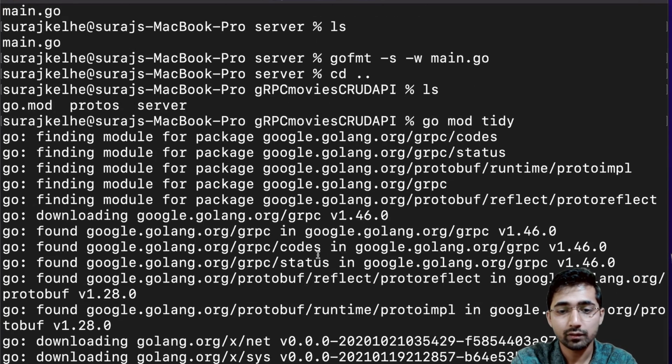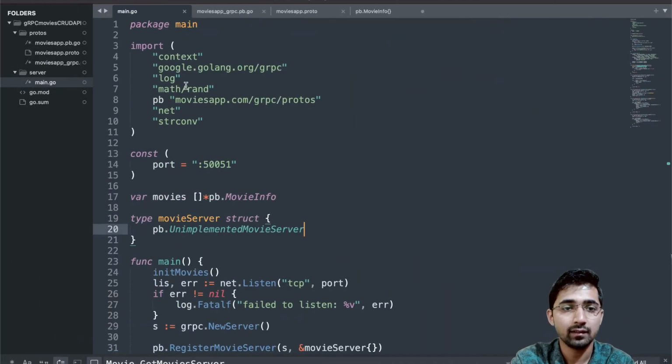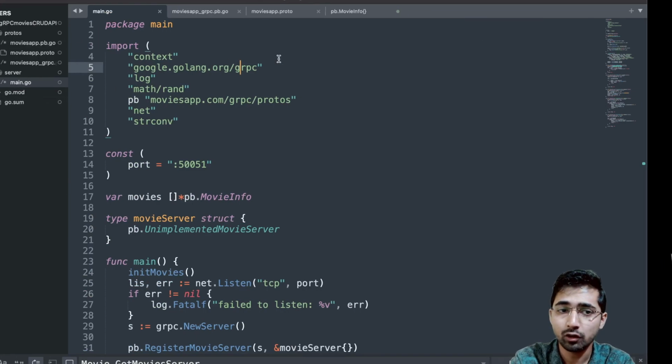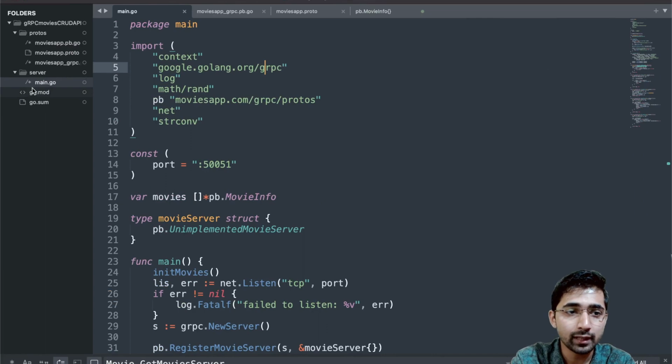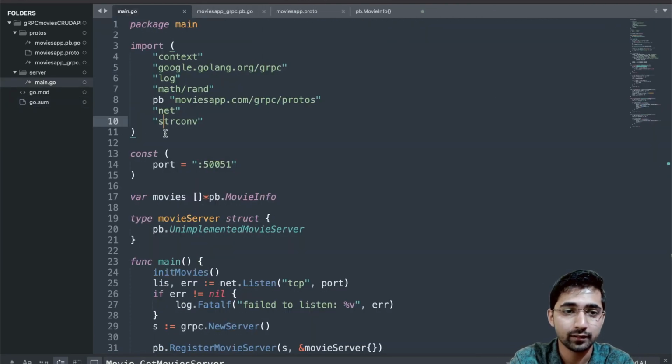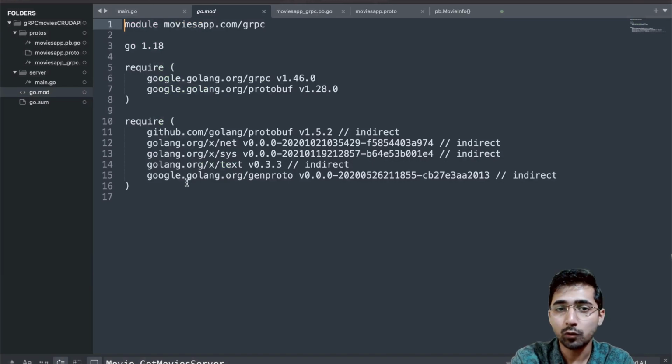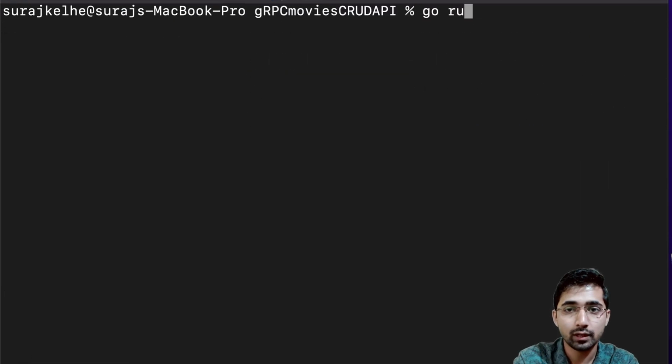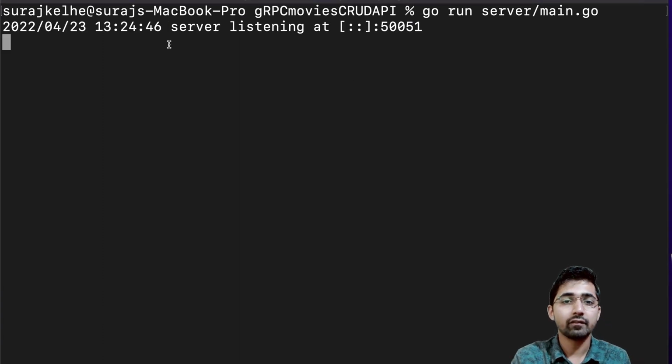Okay, so now see, it's checking whether these packages are available in our module or not. If not available, it will download it and create a go.sum which has all of that. See, our go.mod has been updated. Now we can run our server. Clear? Go run server main.go. See, our server is listening at port 5051. This represents any IP address.